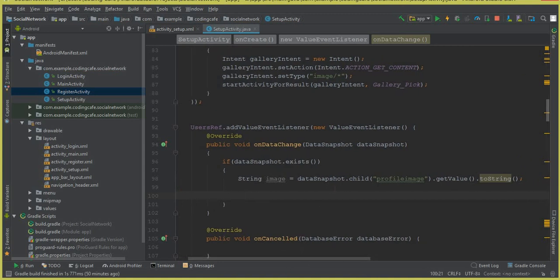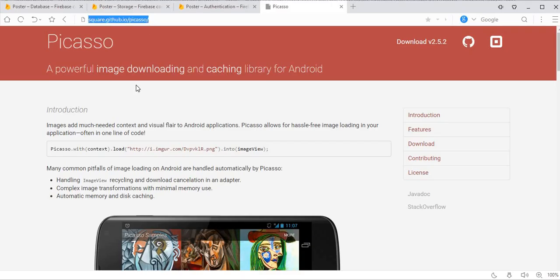To display the image, we can't just directly display it on the image view. For that we will need the Picasso library. So go to your browser. This link will be available in the description down below. You can simply click on this link and it will redirect you here. This is Picasso, a powerful image downloading and caching library for Android.